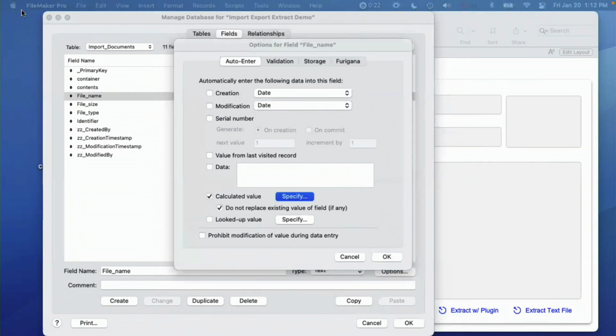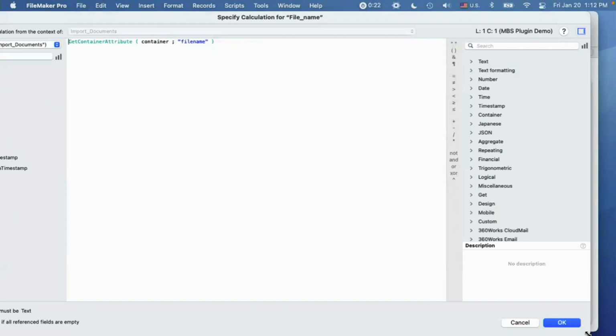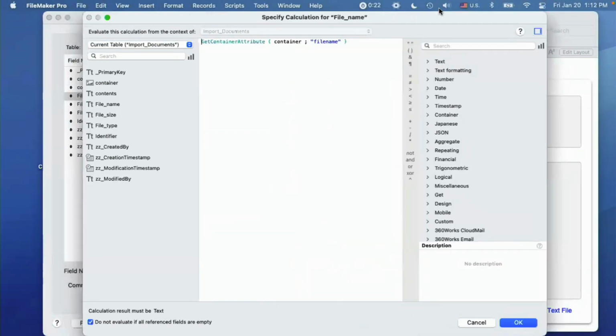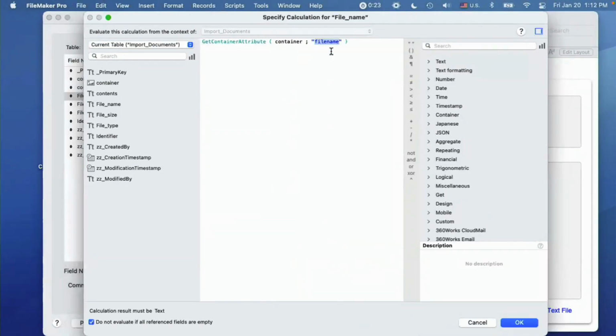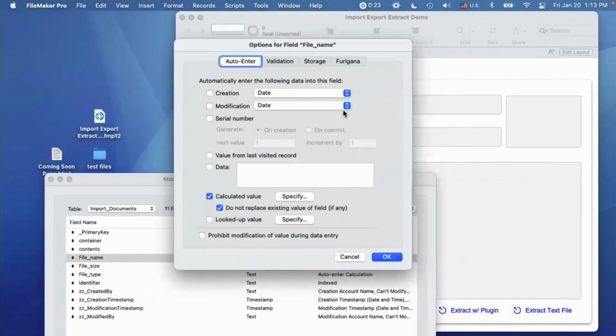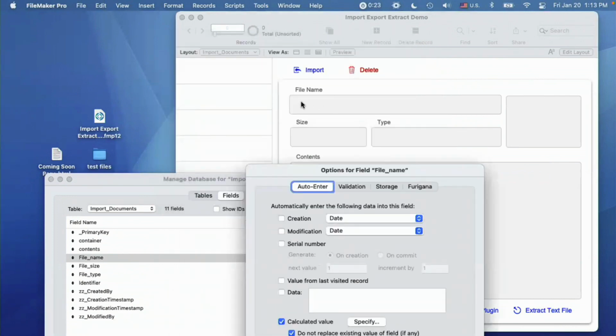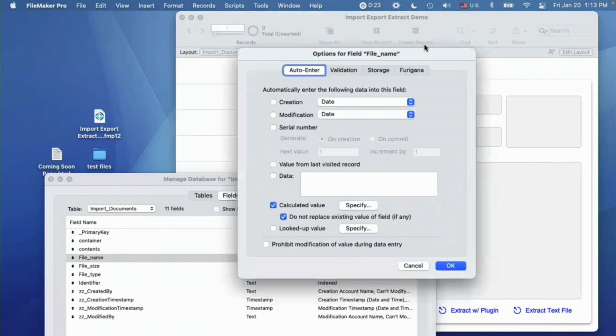And so anytime that a file is imported here, this auto enter calculation grabs the file name automatically. So that field is not blank. So any file that I put into a new record, it uses this built-in FileMaker function called GetContainerAttribute, and it looks at the container, and then it gets the attribute named filename, right, and grabs that for us. So in this case, it would put in the file name right there, okay?